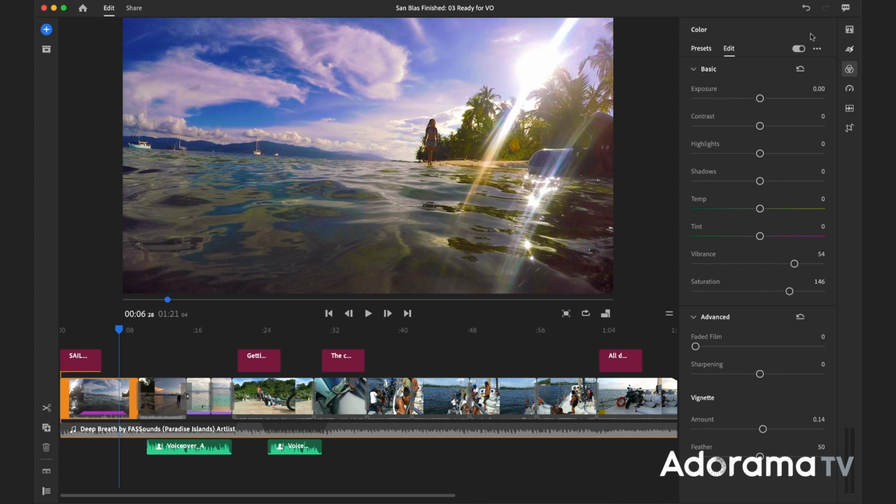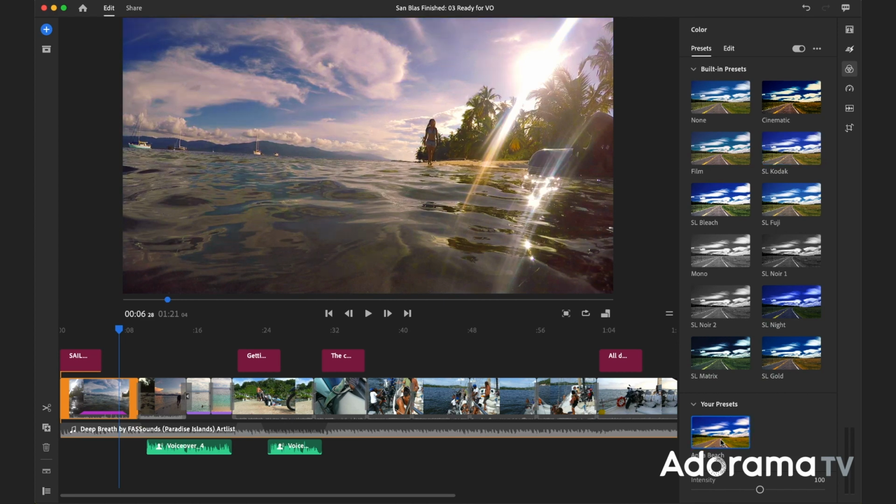Once you get it where you want it, you can click the ellipsis here and save that as a preset to use over and over. And that's what I did. So I named this Anna Beach. And so there you have it. We have a look that looks good. So that's off, that's on. You can see that difference.